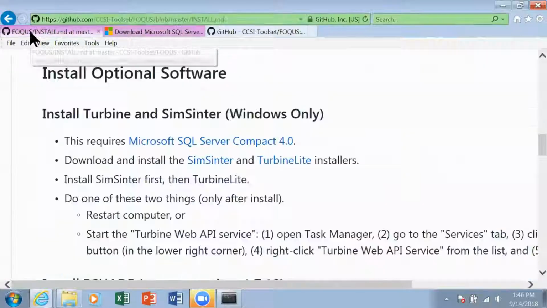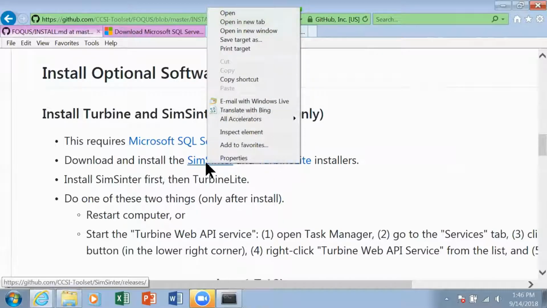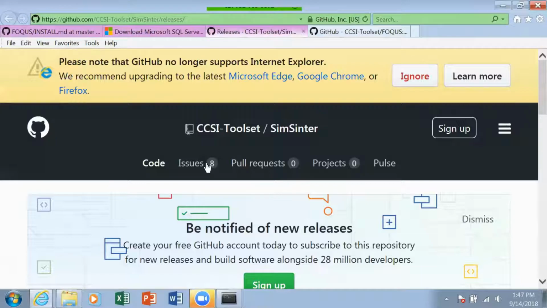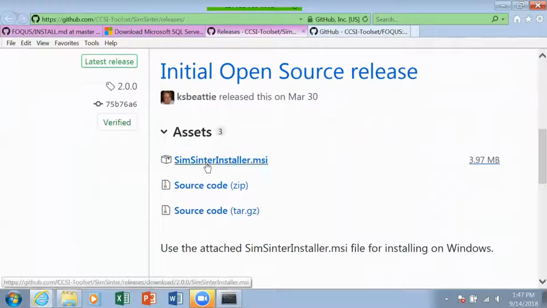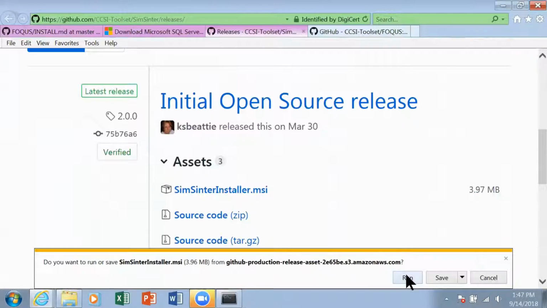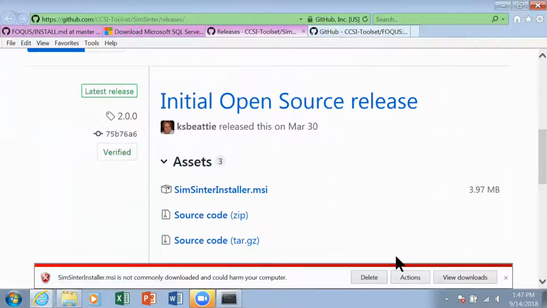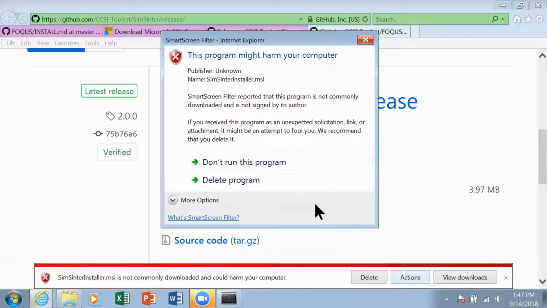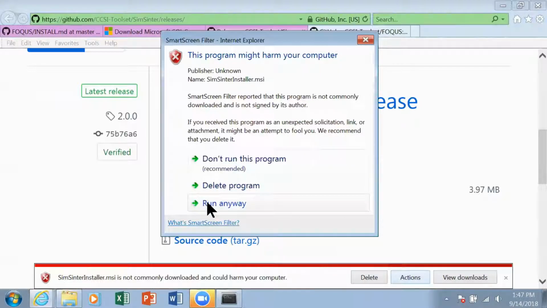So we're going to go back to our GitHub page with the instructions. We're going to download and install SimSinter and TurbineLite. And we need to install SimSinter first and then TurbineLite. So I'm going to right-click this and open a new tab. We're going to scroll down, and these are the files for SimSinter. So we're going to go to the initial open source release and click on SimSinter installer.msi. And we're going to click run. This is normal, where your browser might warn you that it is not commonly downloaded and could harm your computer. So we're going to click on actions and click on more options and run anyway.